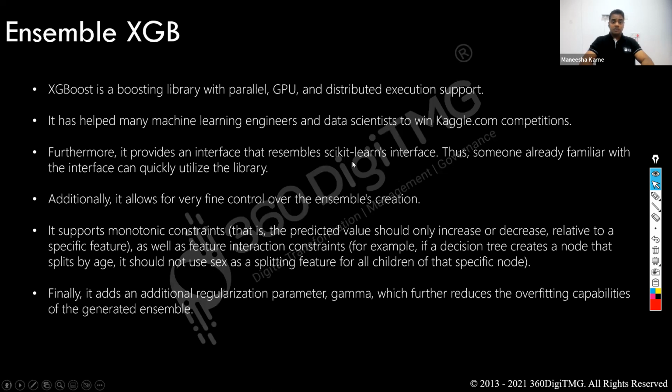It provides an interface that resembles scikit-learn's interface. So that is the reason why it is even easier for you all to understand and implement that. And it gives you very, very fine control through its hyperparameters. Okay, it has huge set of hyperparameters. It will give you access to all of those to have a very tighter control on the experiments that you perform.